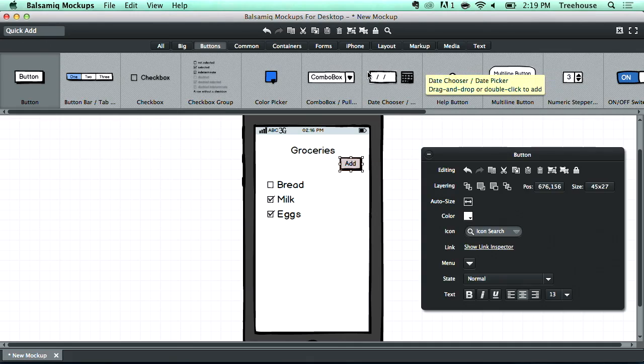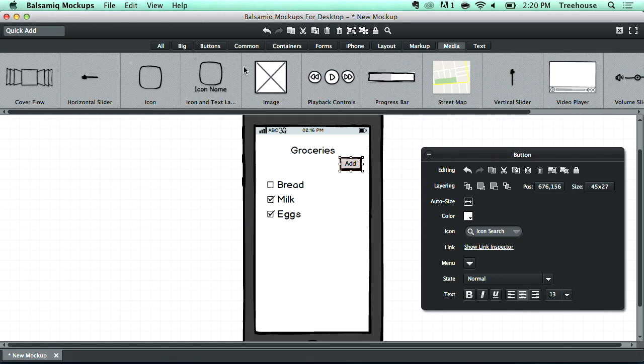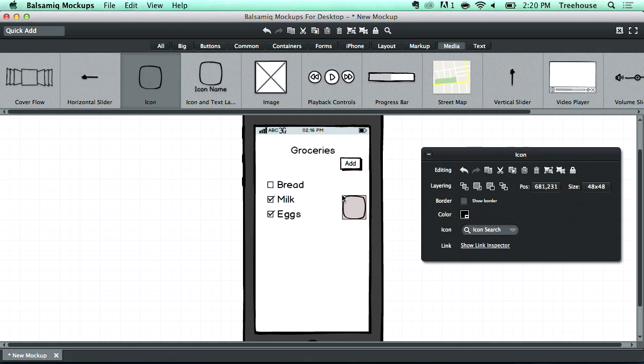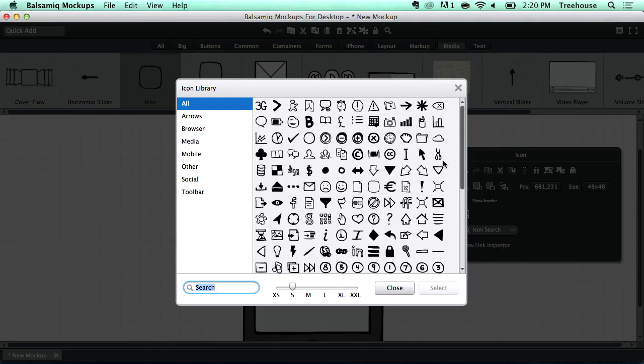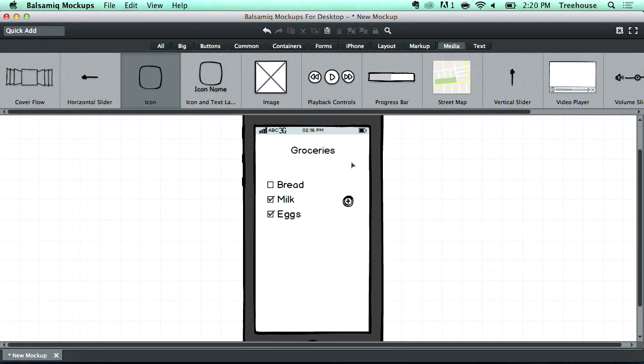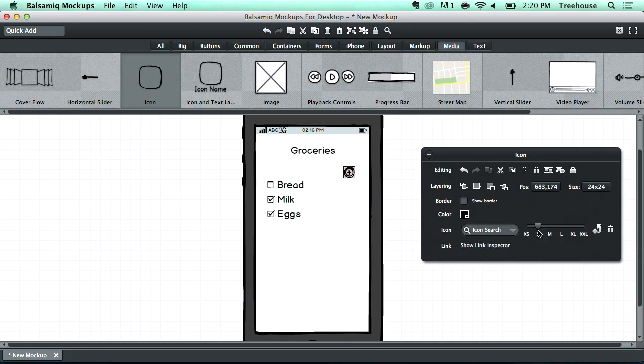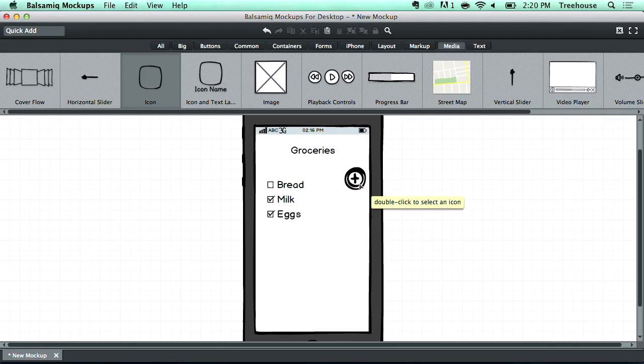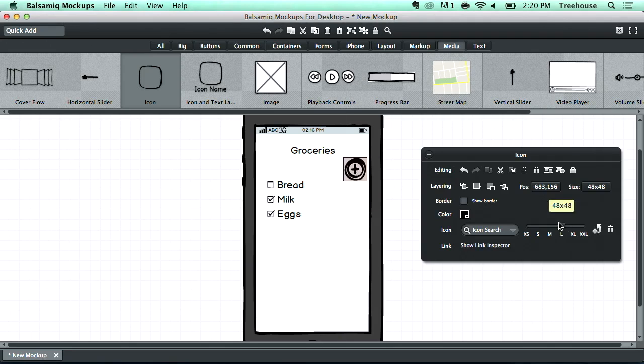Maybe I don't want an add button. I think I can drag in an icon here. And I think if I double click on that, I can see some icons, and maybe there's some sort of add button here. Yeah, this looks good. There we go. So we'll remove that, and we'll say that's how you add stuff to the to-do list. I can make that larger or smaller.